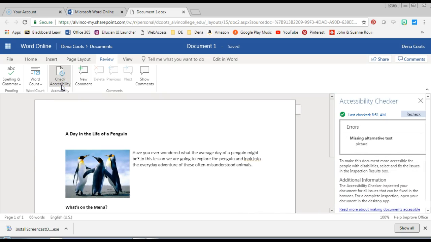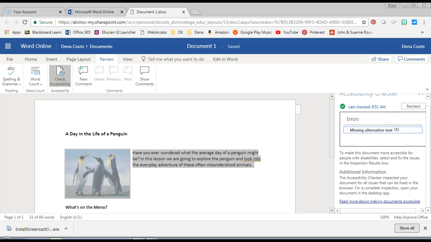When I run this accessibility checker, it's going to show me possible errors that I need to address. One of the issues here is the picture is missing alternative text, which is great. What if I don't know how to fix this? Well, in addition, it will give you some instructions here about fixing images that need alternative text.